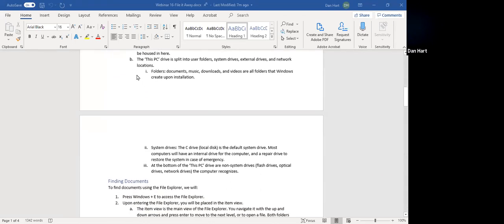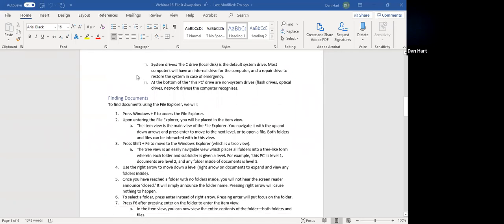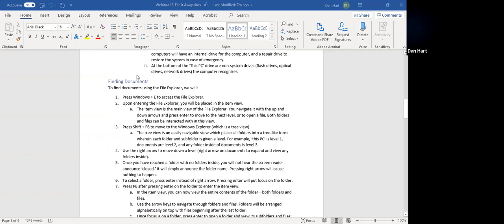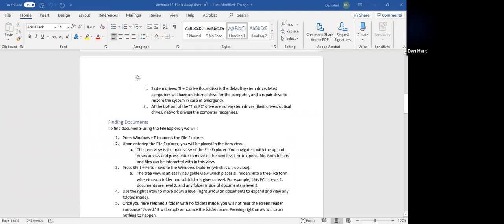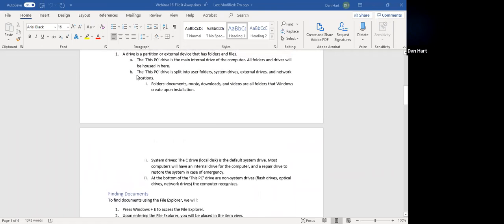See, so there's a few different things that you heard. You heard folders, then you heard drives, and then you heard network locations. So let's break this down a little bit more before I show you how I go about structuring my file system, or my file organization, if you will. So the Windows environment, and most environments, are broken up into three distinct things.